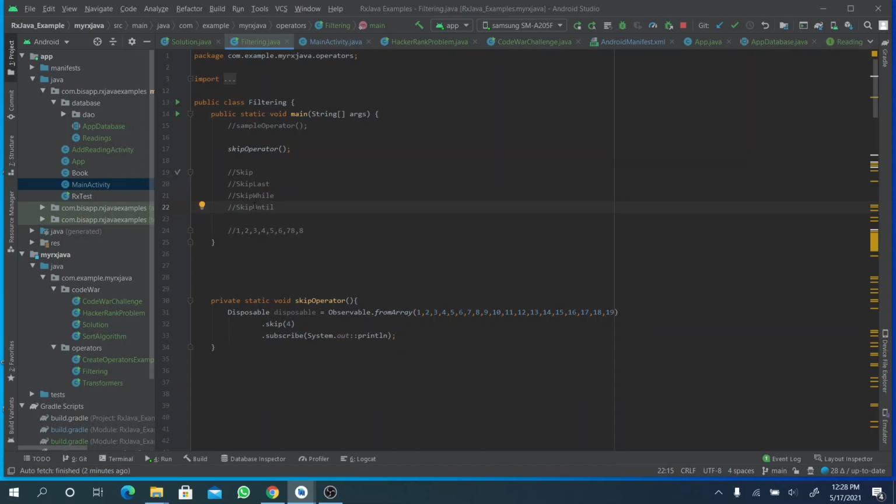First of all, let's look at the skip operator. What does the skip operator mean in RxJava? The skip operator is an operator that suppresses the first n items emitted from an observable and allows only the items afterwards to emit.